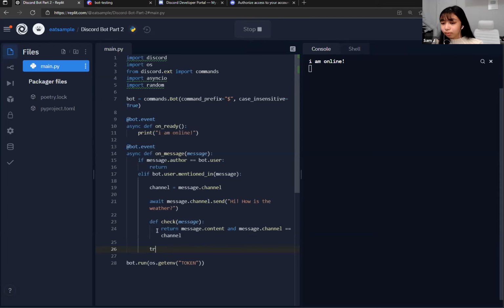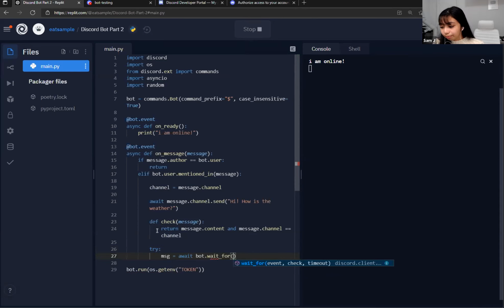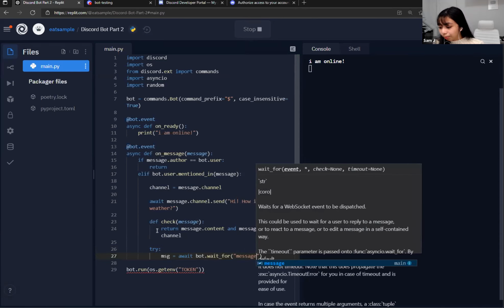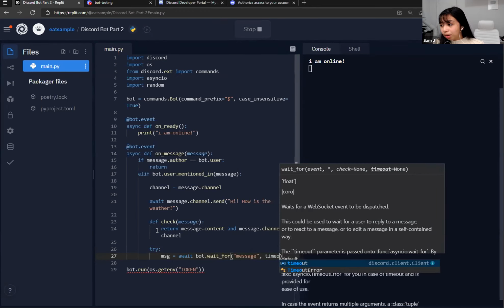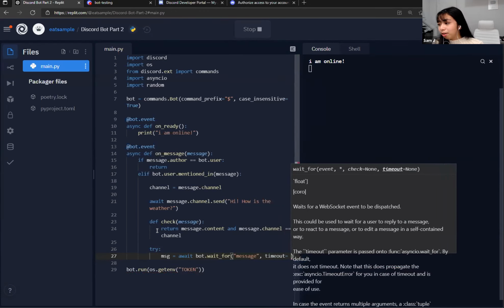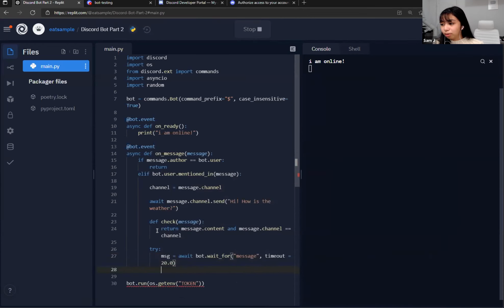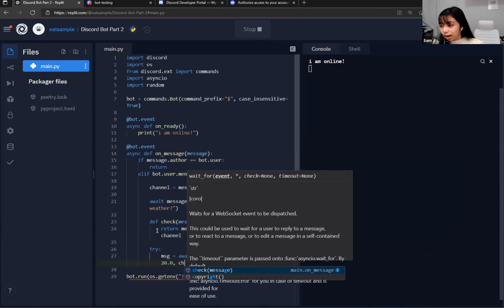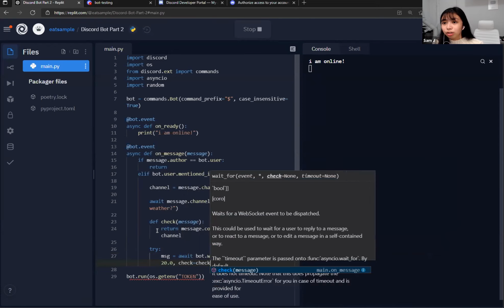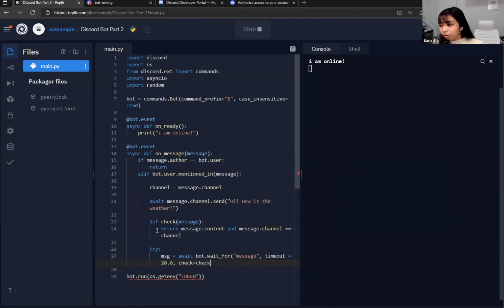So we'll write try. And under this, we're going to write message = await bot.wait_for, and this is the wait_for function in action. In quotations, write "message", then comma, timeout. And this timeout is going to be the amount of time that your bot will wait for a response. So we'll write 20, because I believe 20 seconds should be fine. And then we're also going to write one more thing: check=check, just to make sure that they were under the same channel. And then go out of that.